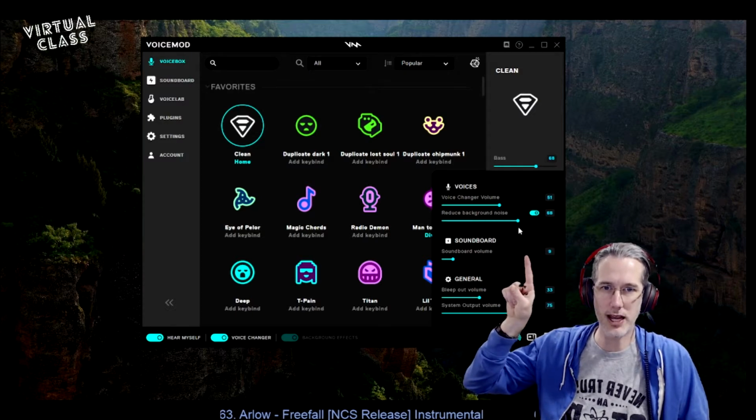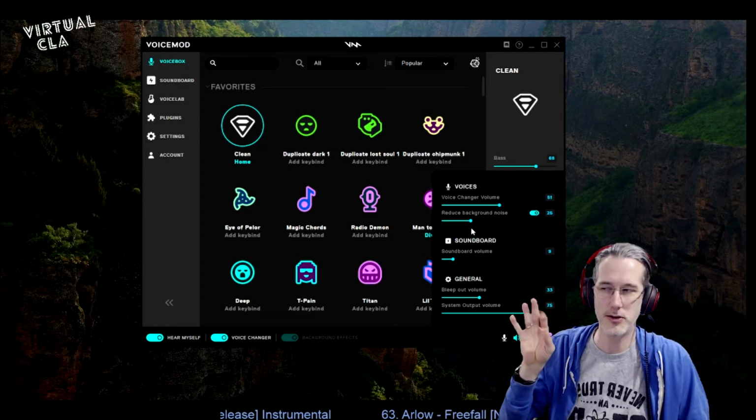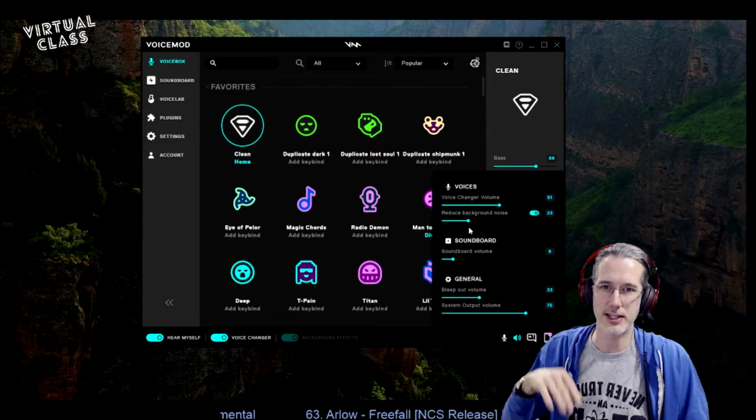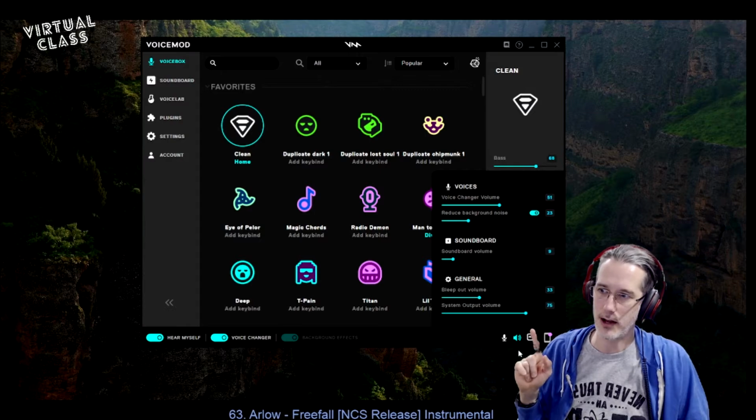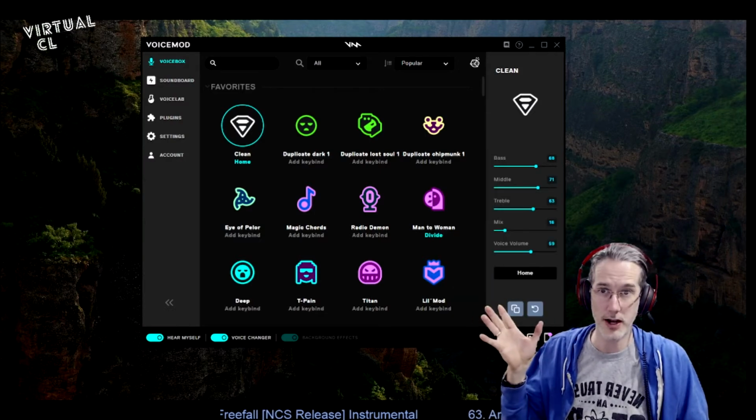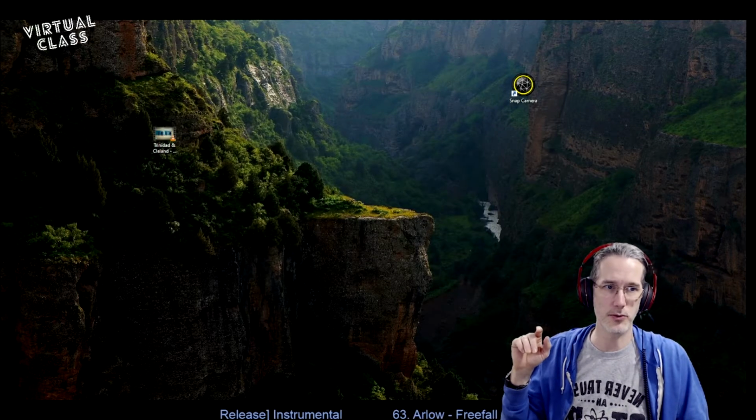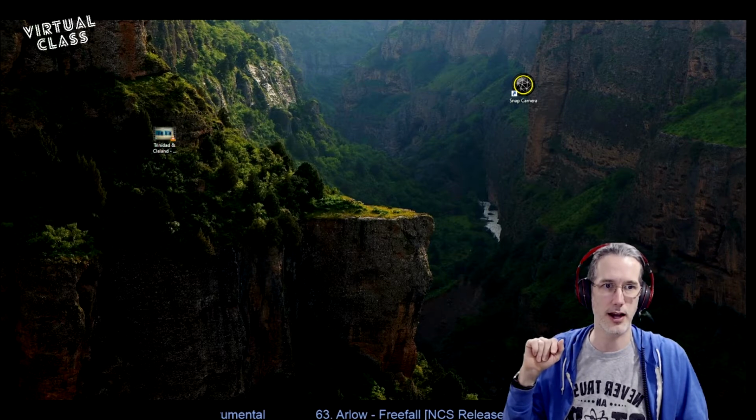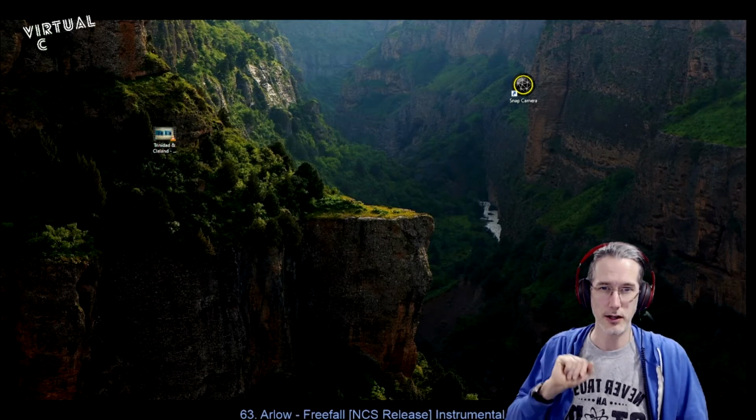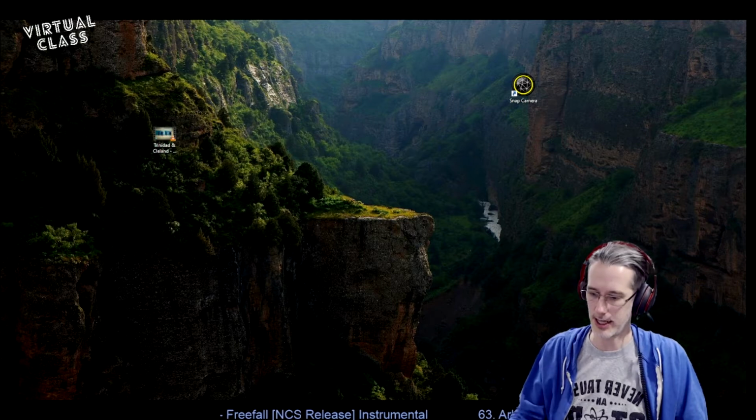But if you turn it way up, it really messes with your mic. It messes with your mic to turn it up way too much. So you've got to use that sparingly. So that software I have found is useful. So that is my VoiceMod. And again, the other one was XSplit VCam, and those are really useful for presenting in class.